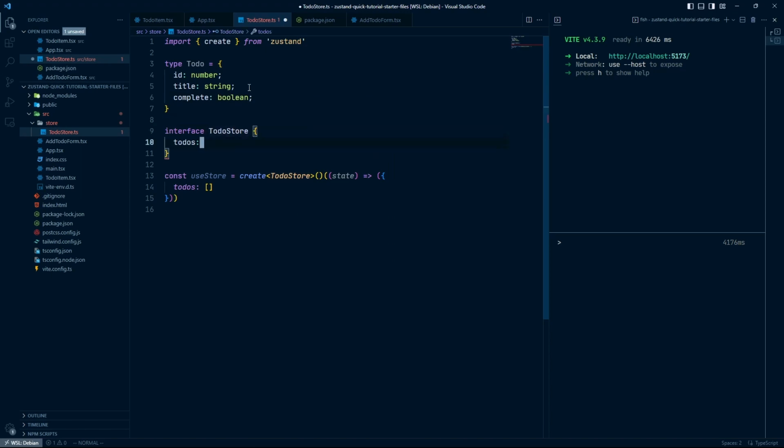After that, if I come here in the to-do store, I can say we will have an array of to-do, or we will have an empty to-do list. So this will be type safe. Now if I hover over these to-dos, you can see we have an array of to-do, or it will be empty, you can see. We also need to type our actions.